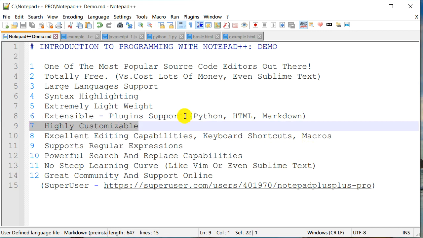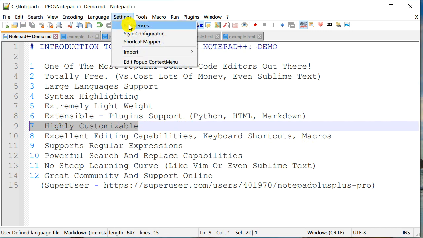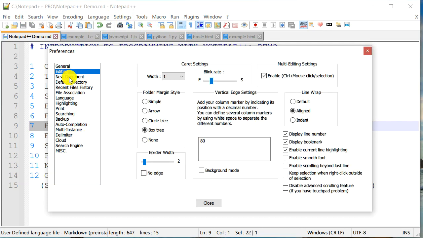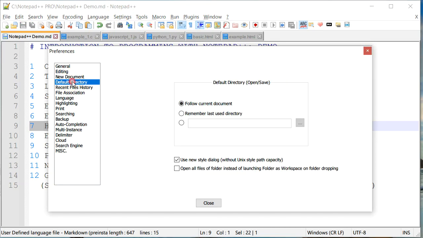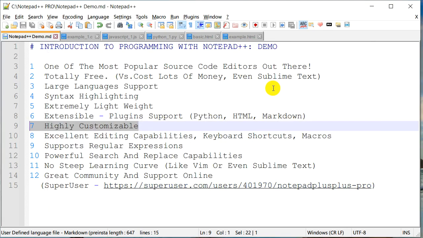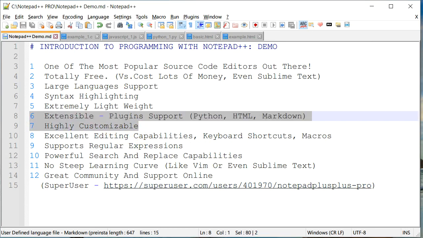Number six is it's highly customizable. So what do I mean by that? Well, you can literally customize your Notepad++ with a lot of preference options. So if I go to settings, go to preferences, you can see that it is highly customizable. You can literally make it to your liking using these preferences. You can edit any part of Notepad++ and customize it to your own workflow. And so it is highly extensible.